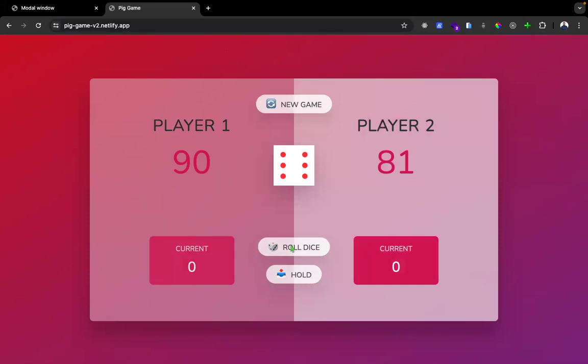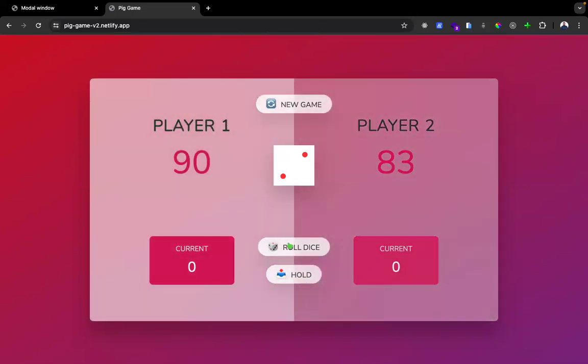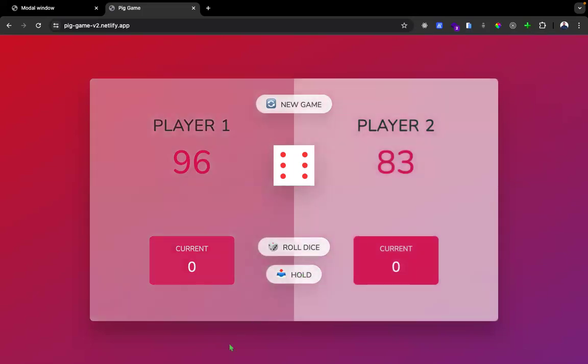Paul, let player 2 roll the dice. Player 2 has 2. So let player 1 roll the dice. He has 6 again. Paul, are you still rooting for player 2?